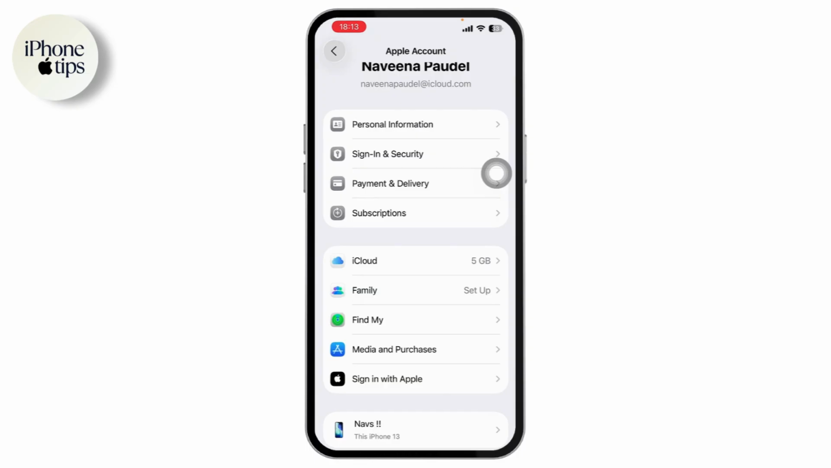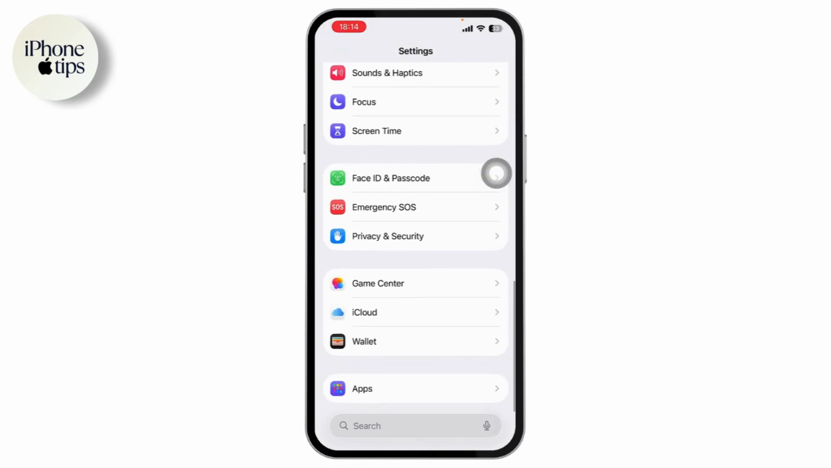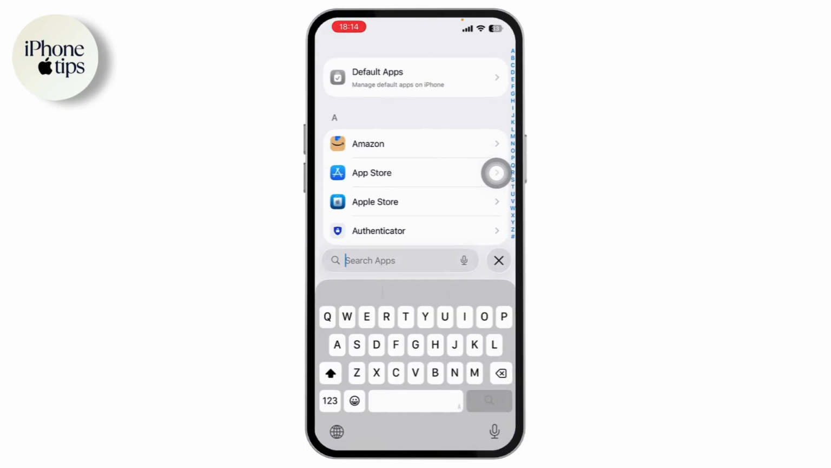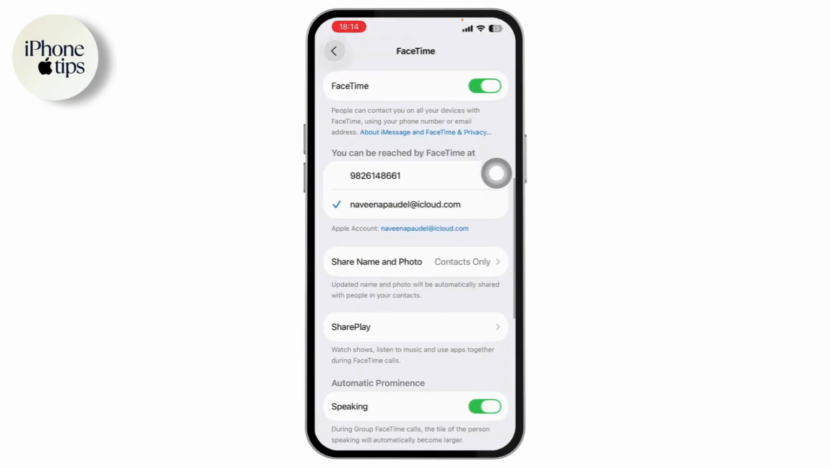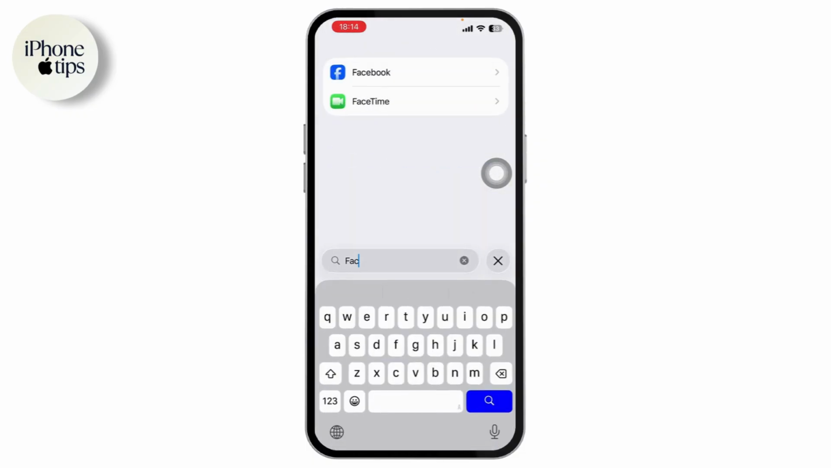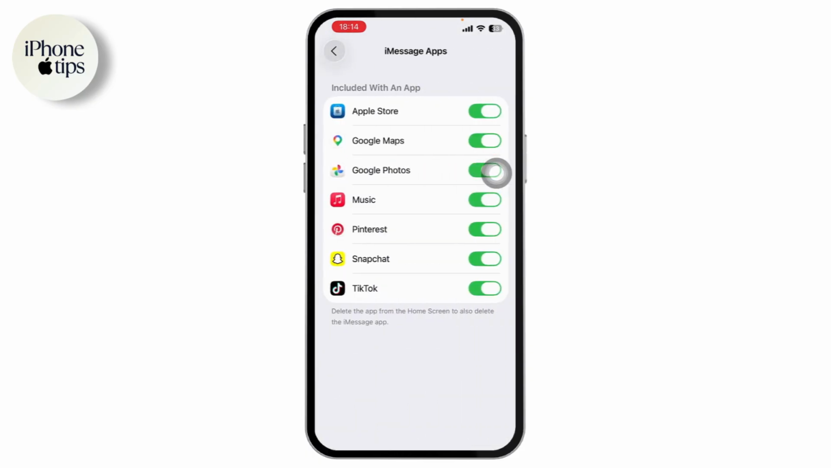Now what you can do is head back to the main page of your settings. From your main page, you need to scroll down a bit and then go with the apps section. Under apps, you need to go with search, and here you need to search for FaceTime. Just simply tap on your FaceTime and make sure that your FaceTime is turned on. You need to do this for your iMessage as well. Go with your messages. Make sure that your iMessage is also turned on.